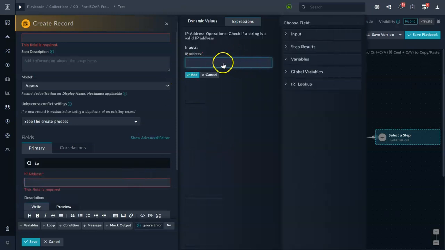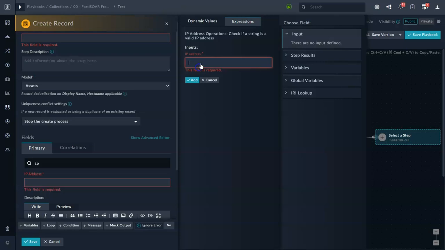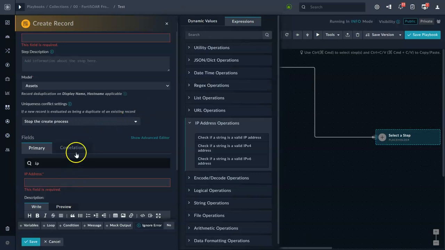So these are utilities. As soon as you select the utility, check if a string is a valid IP address, it gives you the input IP address. When I select inside the IP address, it brings me the dynamic values. From here, you select the input and the end result will be written here. We will see that in action when we make use cases together. So for now, I will cancel this.